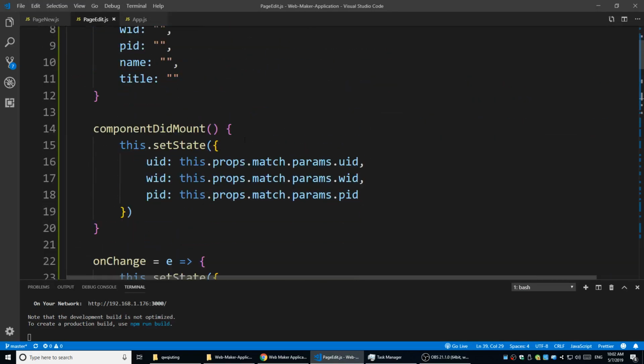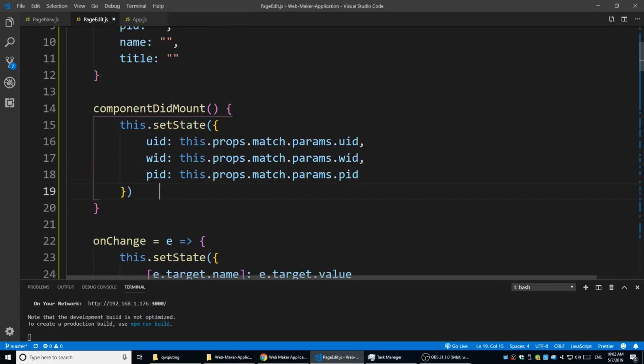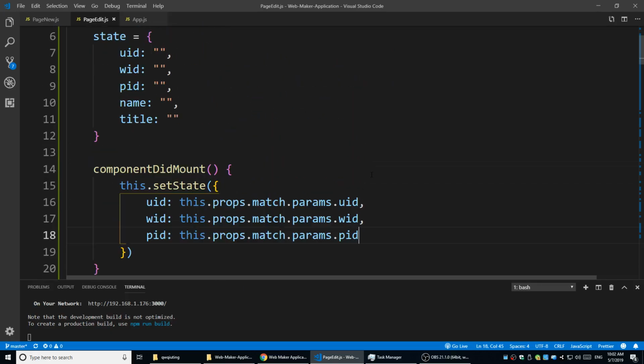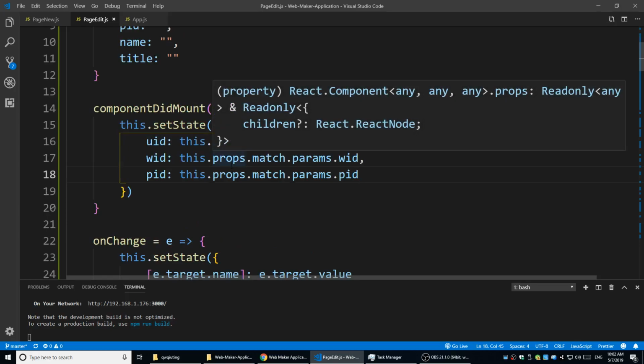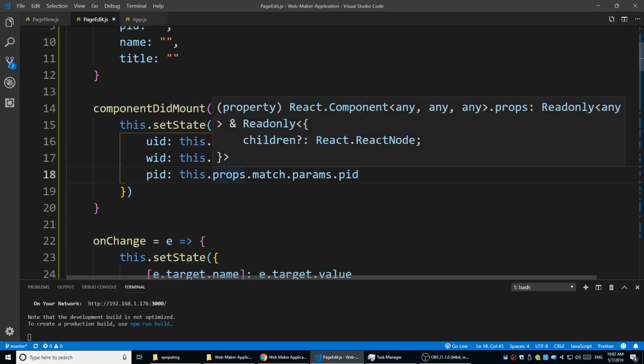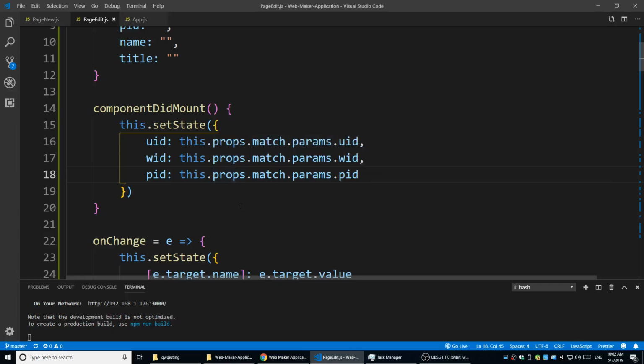Page edit, componentDidMount. We also need to set the state for the name and the title. How did we do this last time? We have the PID, so we can get the page from it. Yeah, I'm going to get the page from it.